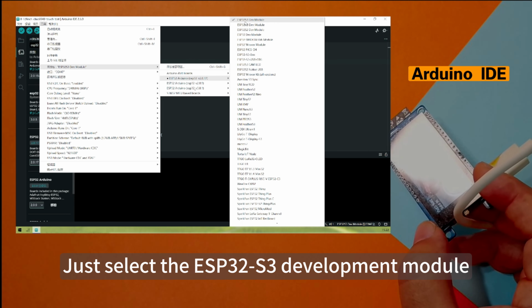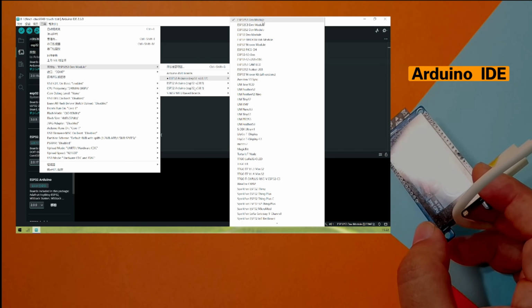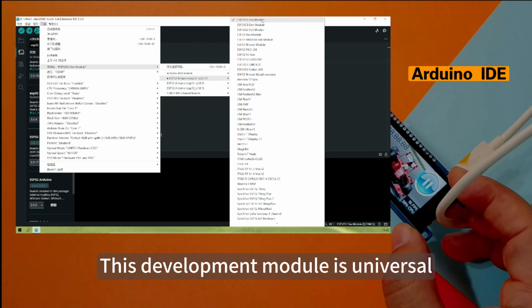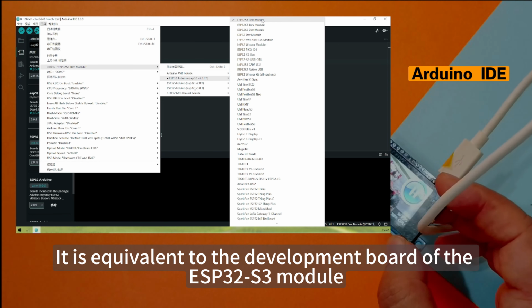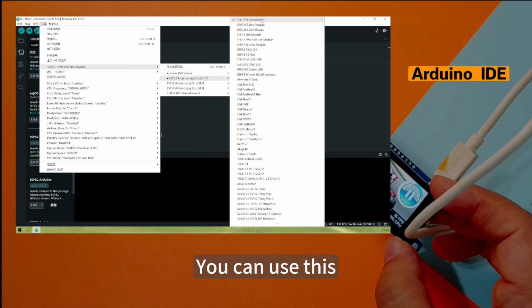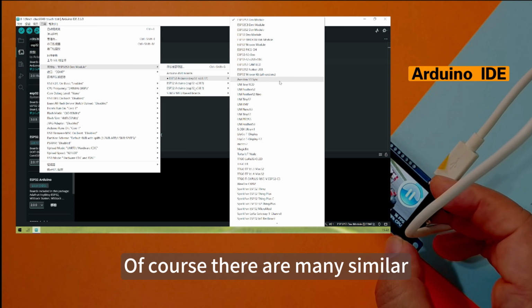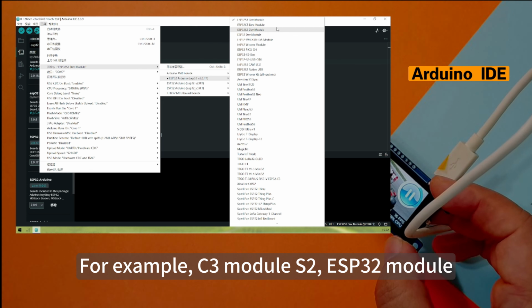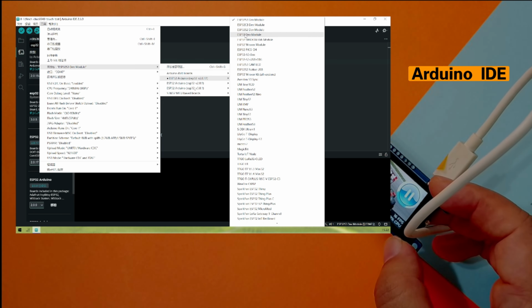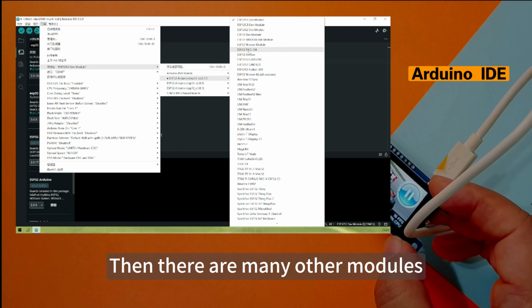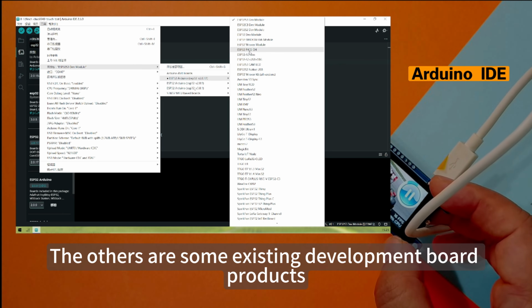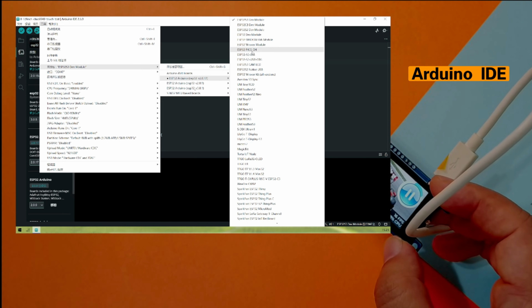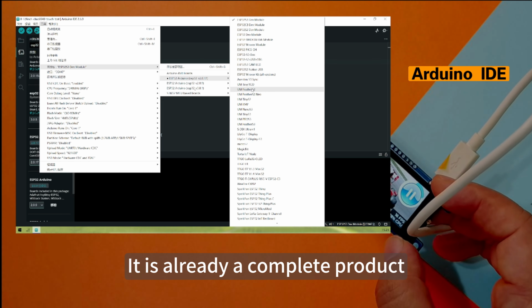Just select the ESP32-S3 development module. This development module is universal. It is equivalent to the development board of the ESP32-S3 module. You can use this. Of course, there are many similar ones, for example C3 module, S2, ESP32 module. Then there are many other modules. The others are some existing development board products, which are already complete products.